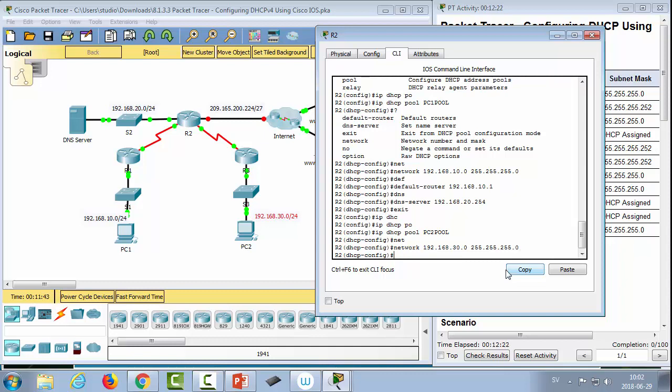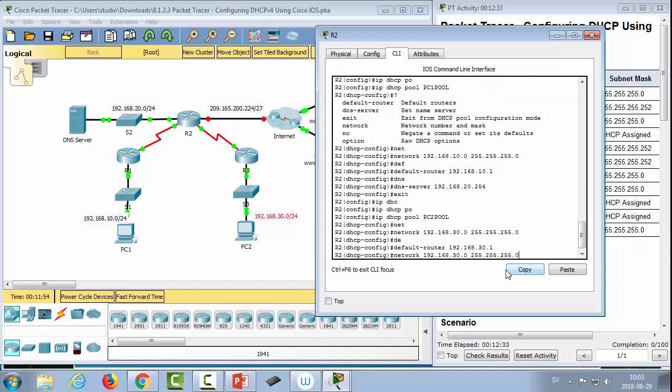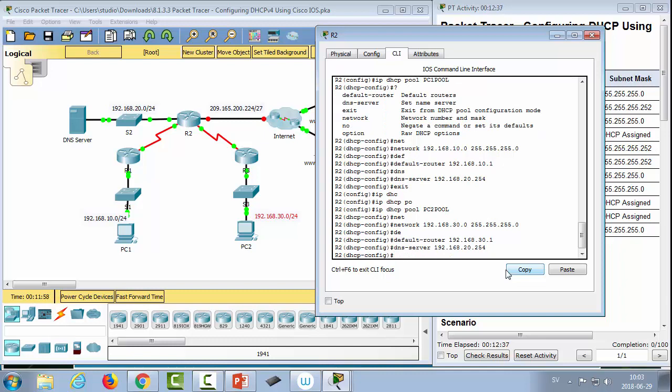And again, we do a default gateway, or a default router as it's called here, 192.168.30.1 being the router in this local area network. And then again, let's find the DNS server command, because the DNS server is the same. So this is actually the DHCP server for those two local area networks being configured.